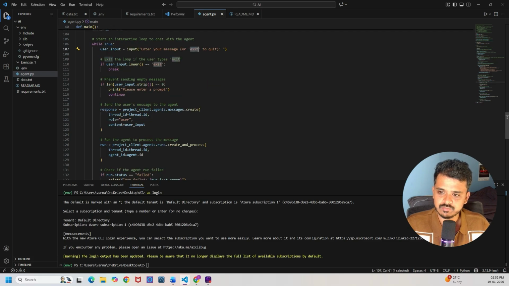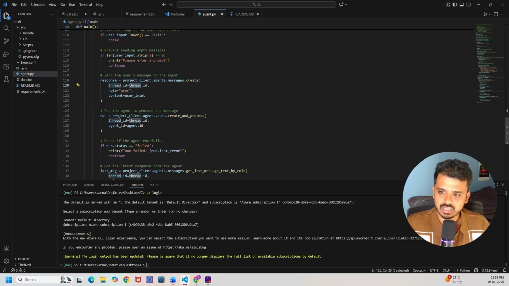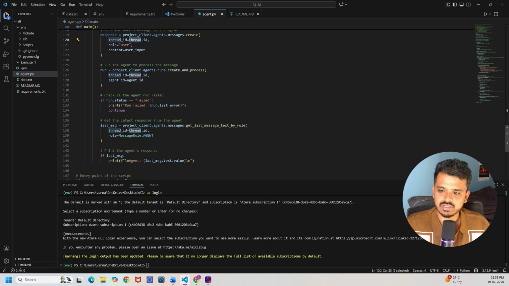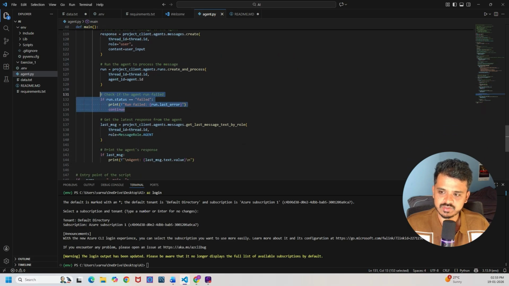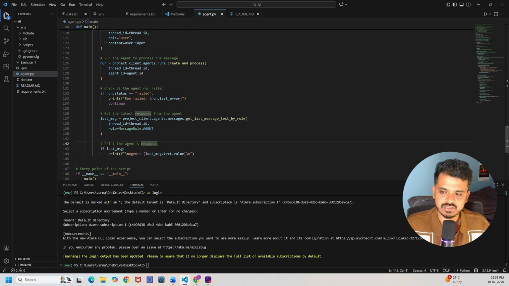Here, send the user message to the agent. We are capturing the user message and then we are going to send it to the agent, and the thread ID is also going to be created. Run the agent to process the message, create and process. It's going to process it. If it fails, you are going to get a fail message. Get the latest response from the agent.